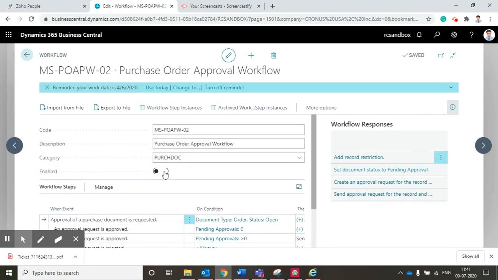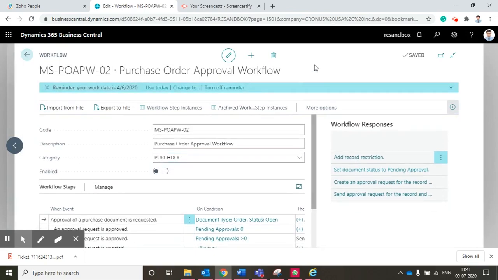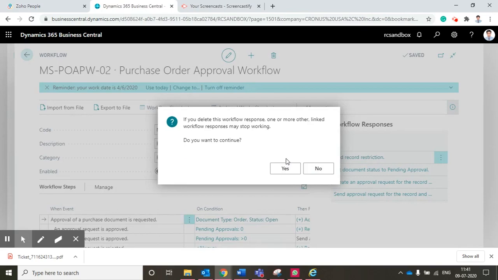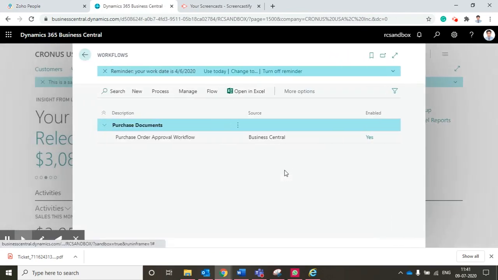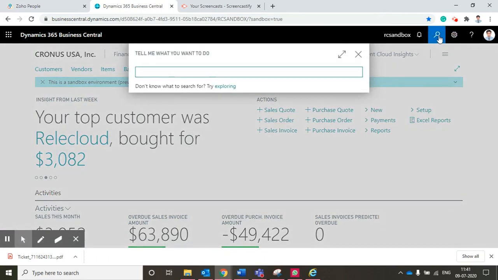As the workflow is already available, if I try to enable it, it will not allow me because the same workflow is already configured for purchase order. So I will disable it, and I will delete this workflow. I will use the available workflow which is already enabled and active. So I'm going to workflow user setup.